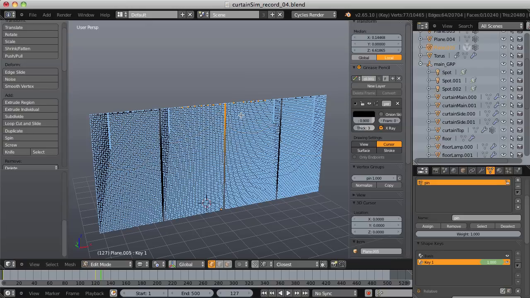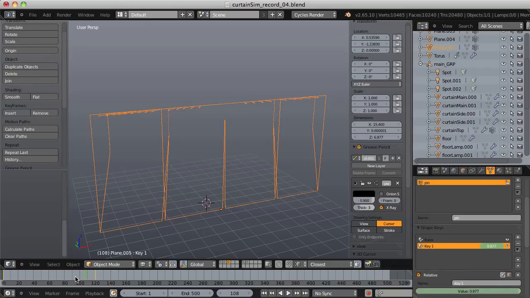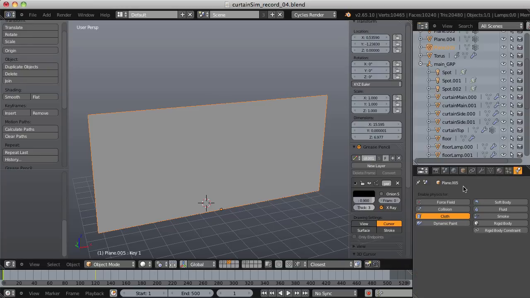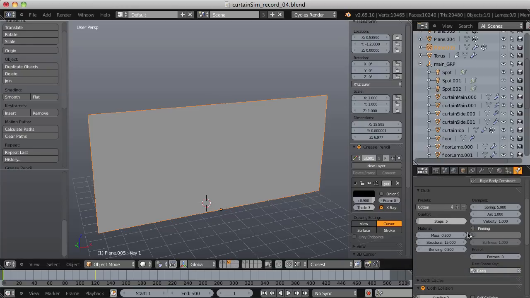So now with that set up, we can scrub through the timeline and see what our shape will be over time manipulating the cloth. So go to frame 1. Now go to my cloth settings, make this a cloth object. We'll keep it at cotton for now.